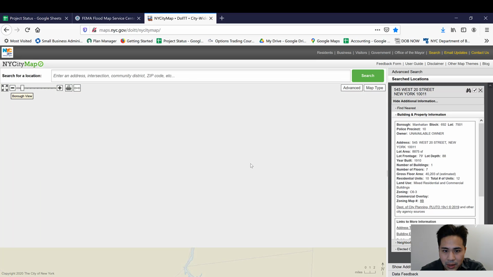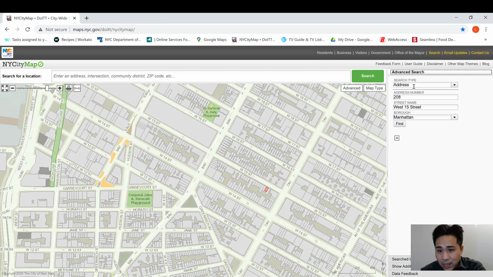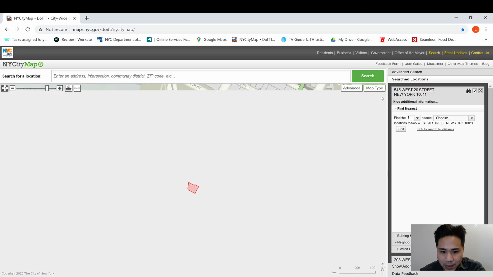Okay. For some reason, if it freezes up on you like this, what I tend to do is, this is Firefox, and if I use a different browser such as Google Chrome, it actually works. So depending on the browser, it might work, it might not. I have better luck with Google Chrome when I use this website. So let's type in the address here, 545 West 20th Street in the city, and there it is.